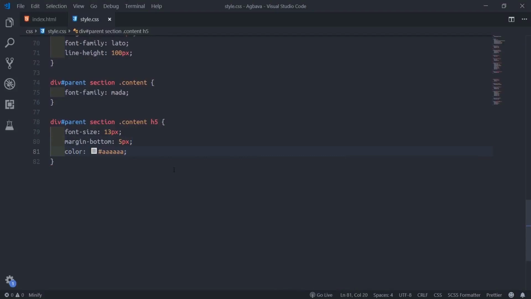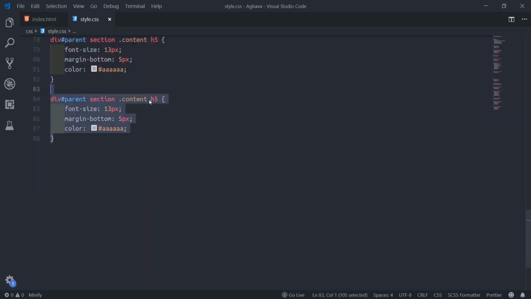Then the next thing I'll do is target the paragraph there. So Shift, duplicate this one.